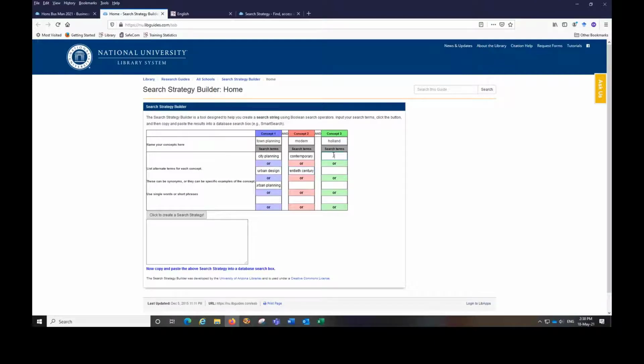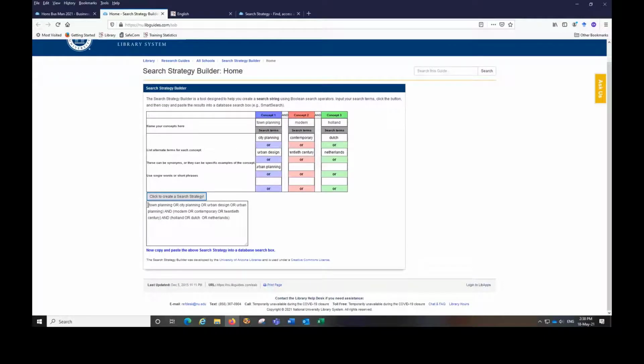And Holland could be something like, I can also say Dutch. If you only have two columns, you only have two columns. If you have more columns, you can add more columns to show your supervisor. And when you're finished, you can click to create a search strategy, and there you have your concepts and your super advanced search string that you can show your supervisor and impress your supervisor with.